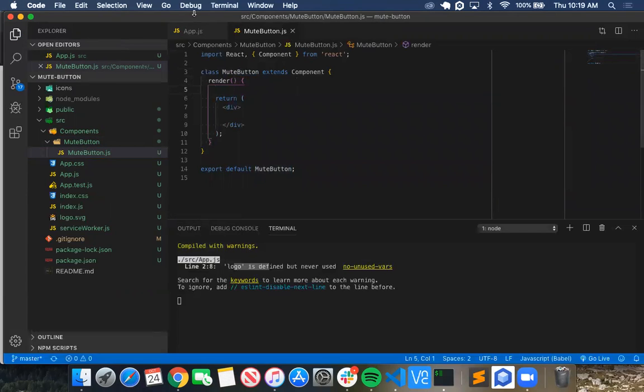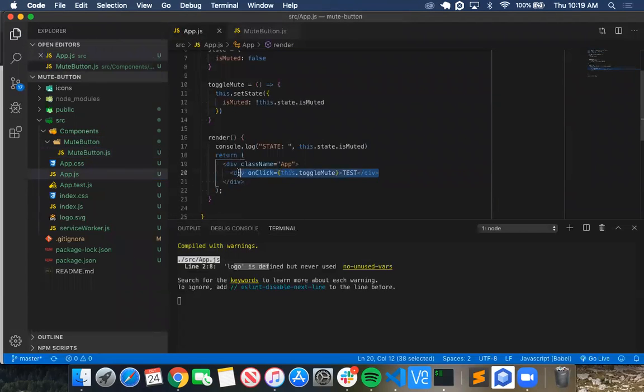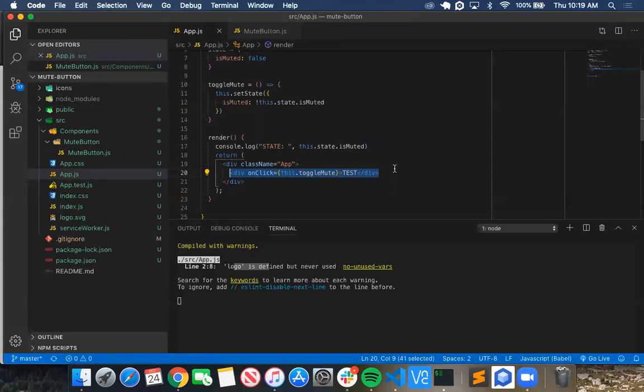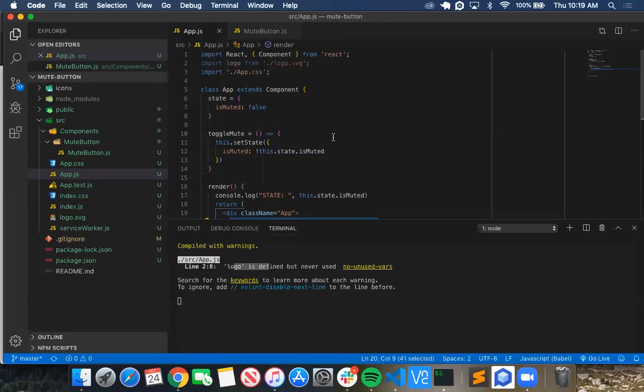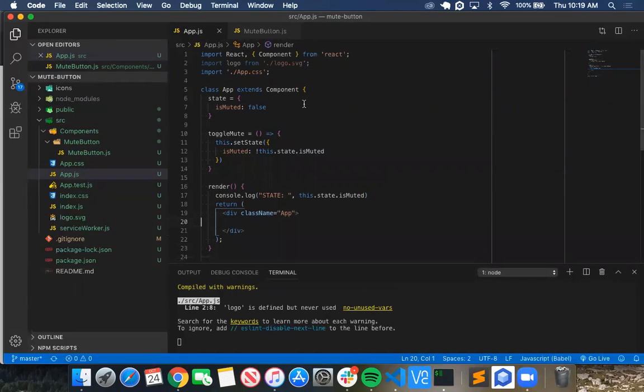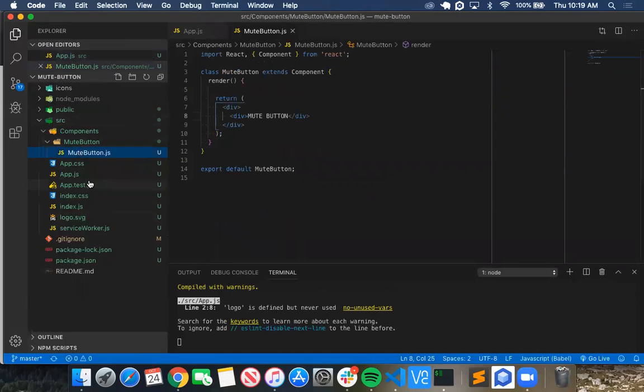Now, how do I pass that? So down here, instead of doing this, I want to render that mute button. So we'll call div mute button. So what do I first have to do to render this mute button in place of this? So I need access to the mute button.